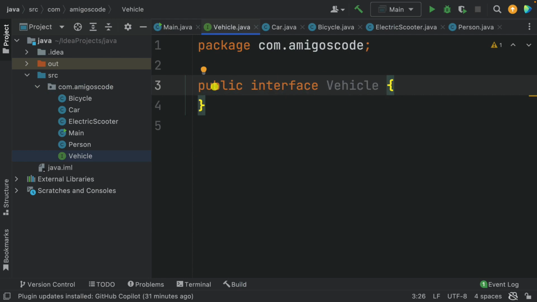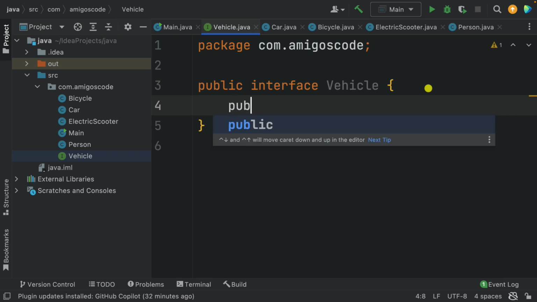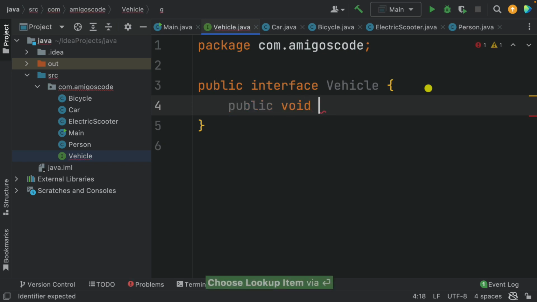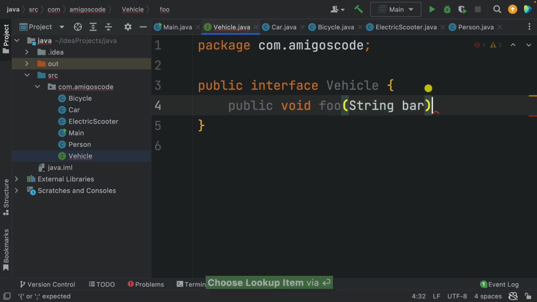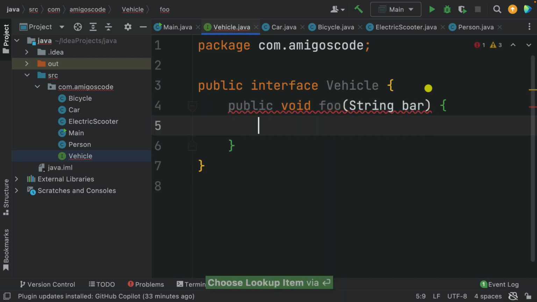Now, an interface can contain three things. It can contain some static immutable fields, and I'll show you that in a second. It can also contain abstract methods. And finally, it can contain a bunch of default methods, which I'll teach you later. But to be honest, this is all an interface can contain. So if you try to, for example, have a public void foo, and then String bar, and have some implementation, this is not allowed with interfaces.